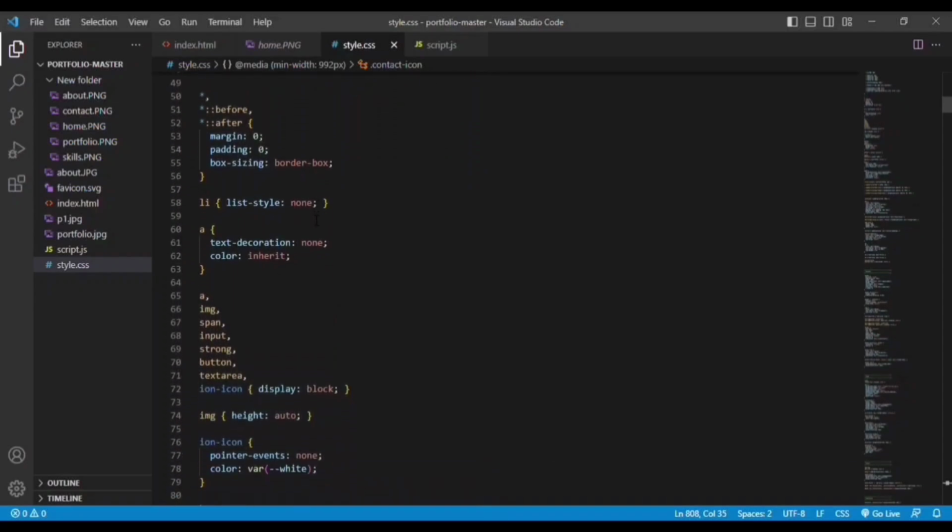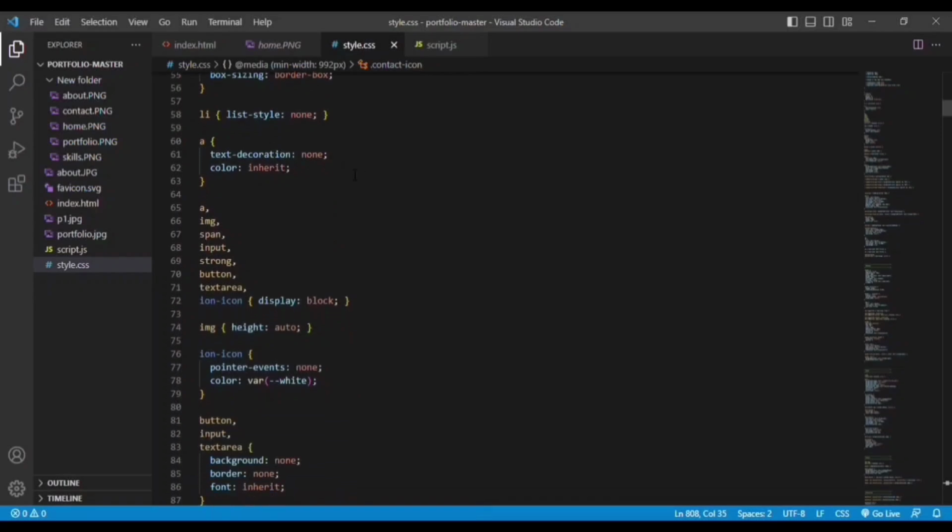Then we can go to the default values, that is margin is 0, padding is 0, box sizing is border box. And for every list item we have default list values, that is, by default it will have a dot in front of it, or a star, or some value will be presented over there. We don't want those default decoration values to be there. That is the reason we are using list style equal to none.